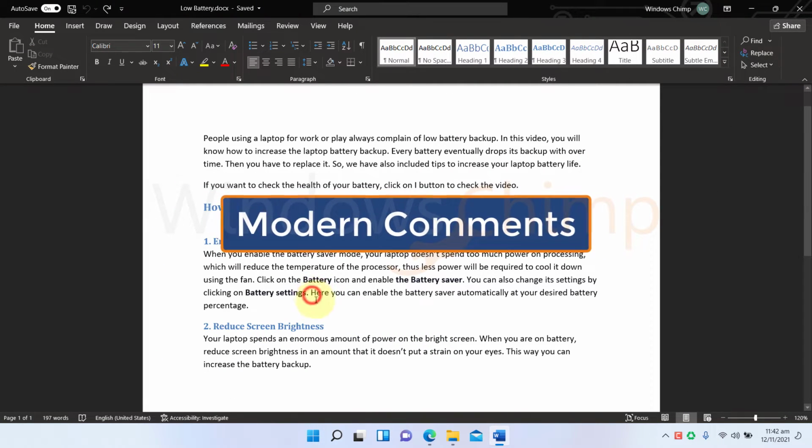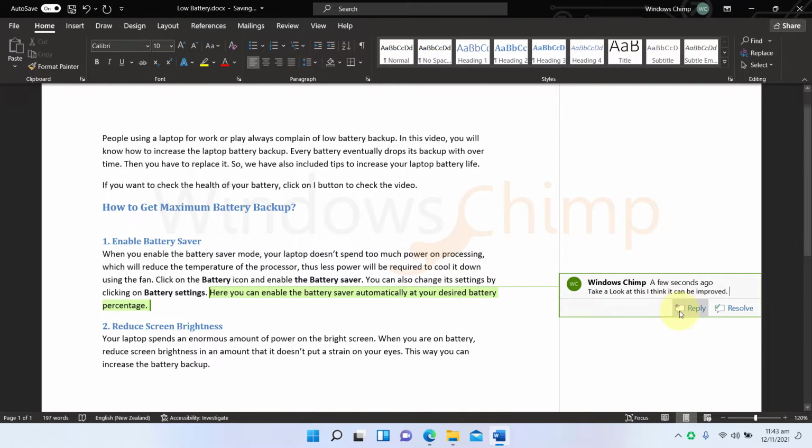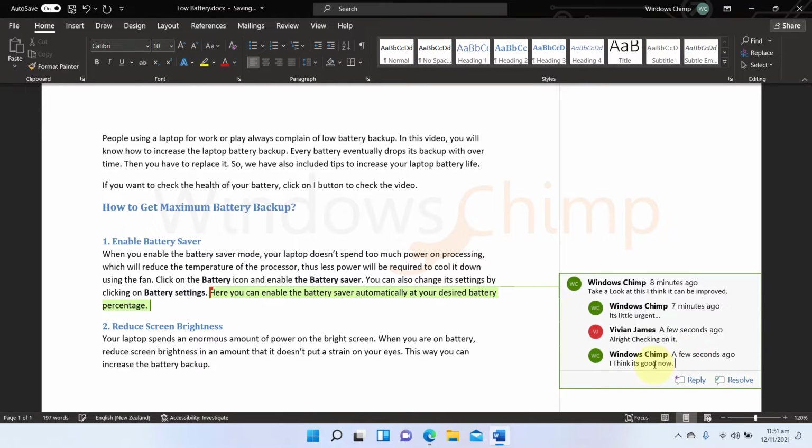Modern comments. With modern comments, you can now mention people about a particular item in your document. When they take action on it, you can mark it as resolved also. You can also move the comment bubble to mark a specific point.